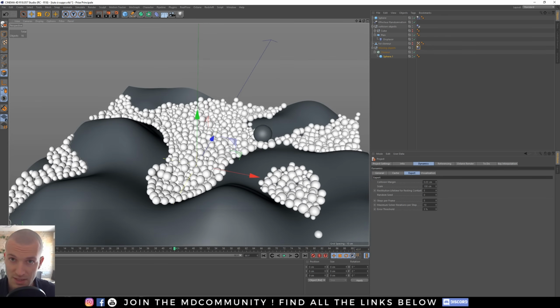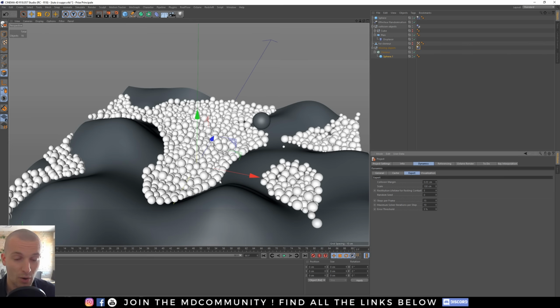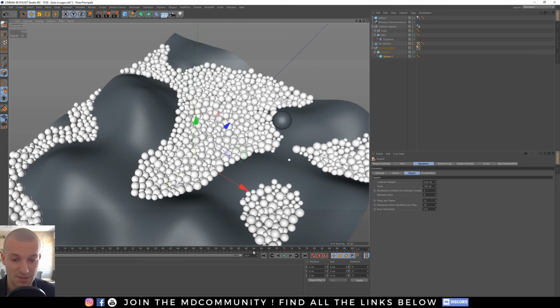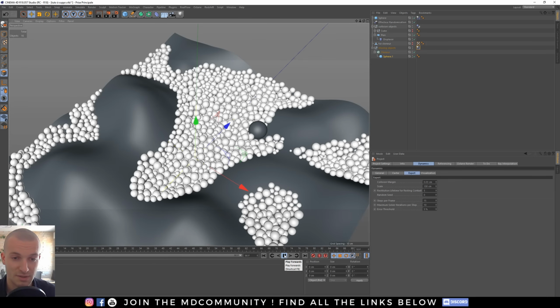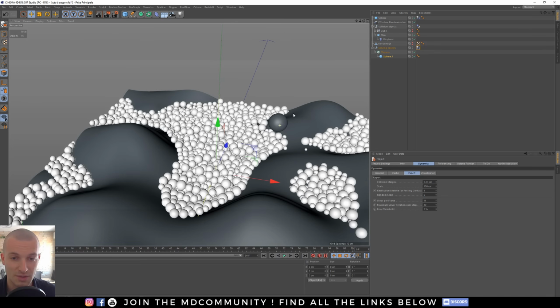To increase the quality of the simulation, you have to increase the steps per frame. 5 means that Cinema 4D will calculate the simulation 5 times each frame. If I put 15, this simulation will be more correct. I really like the value 15 for my final simulation. Of course, the simulation will take more time. You can see it's lagging now, but it's okay because I will use cache.